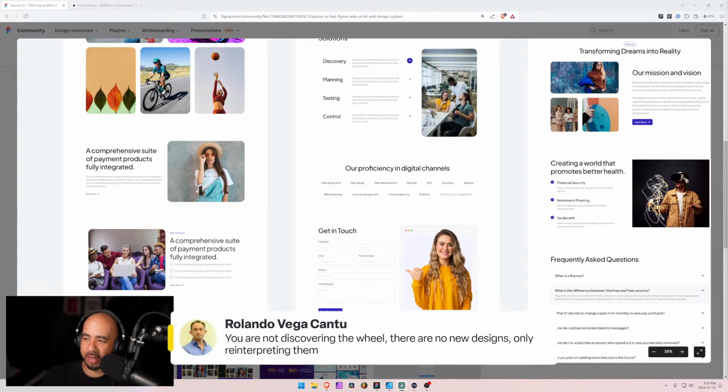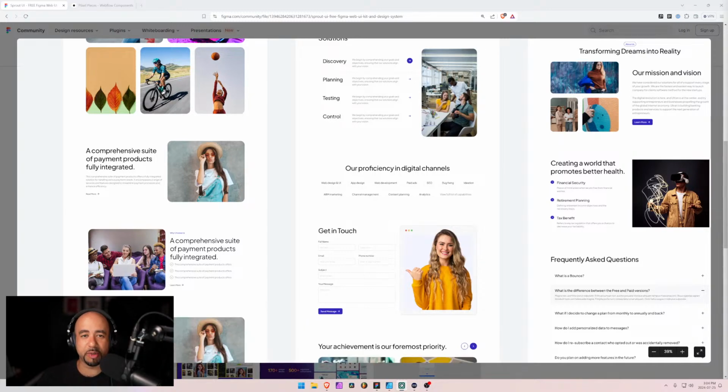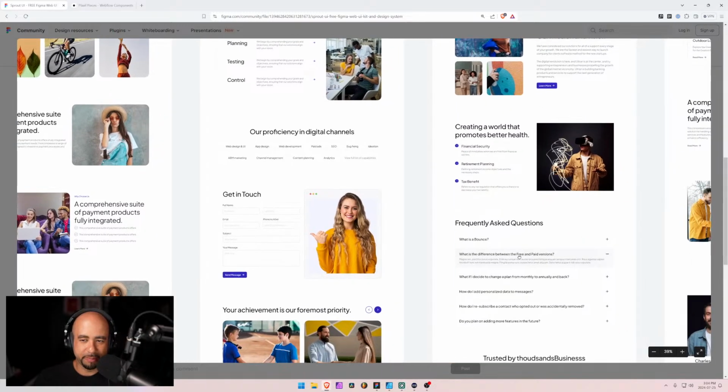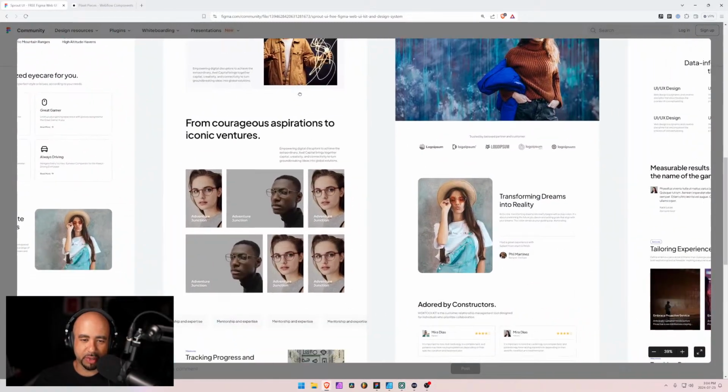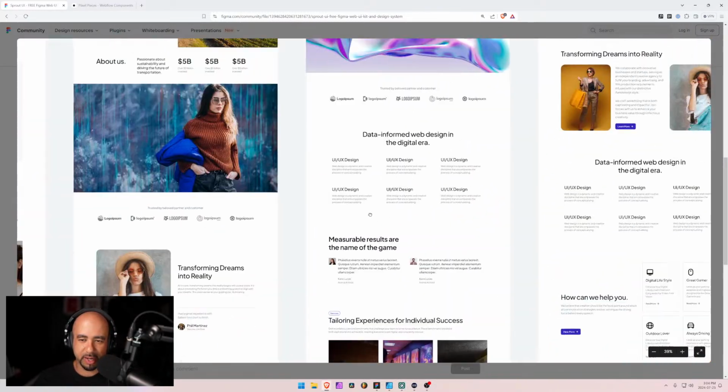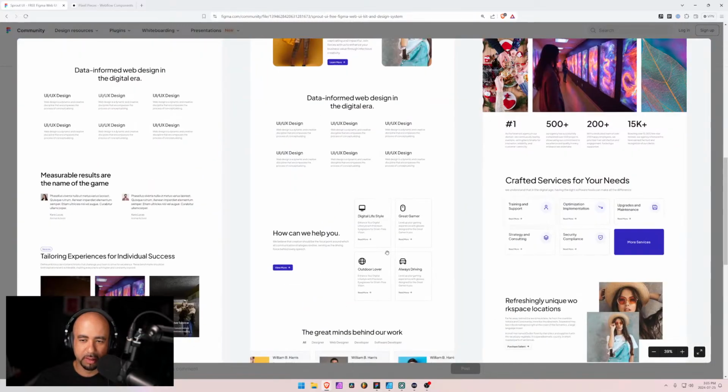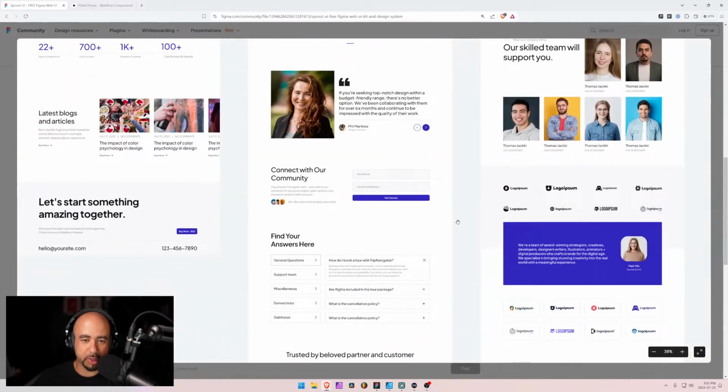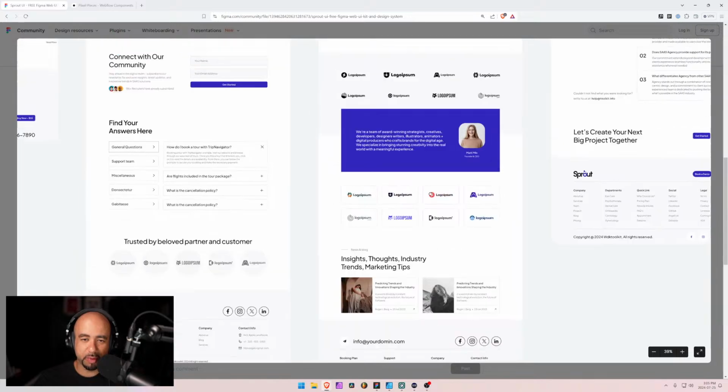You're not reinventing the wheel. Yeah, there are no new designs, only reinterpreting them. Yeah, it's 100%. I hear exactly what you're saying. Like image on the right side and text and read more button on the left and all that stuff, it's been done a million times before. And that's one of the things about creativity: a lot of stuff is just recycled, done differently. Nothing here at all screams out to me as something I've never seen before.